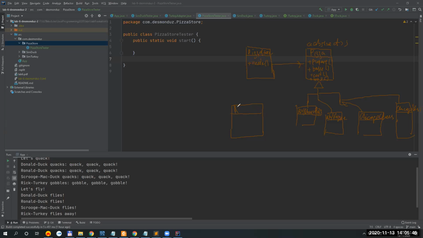What is in my mind is abstract factory. Factory method only deals with one single object. Abstract factory deals with the family of objects. So we have family of objects here. So I'll call it abstract factory. Let me call it simply pizza factory. And it could be interface. It is an interface.